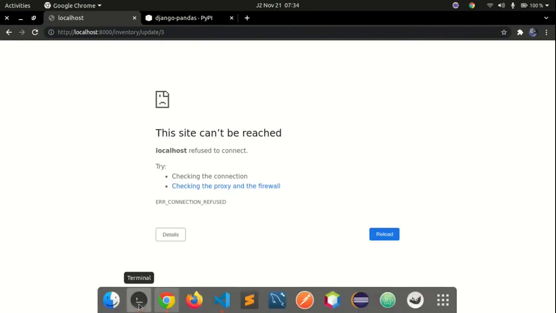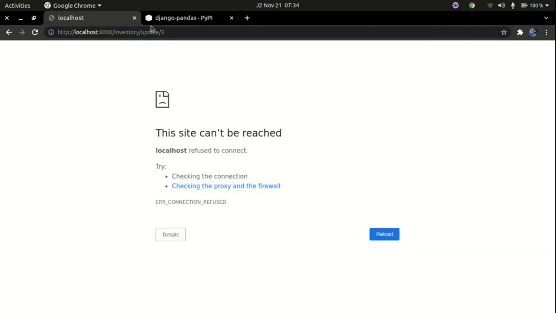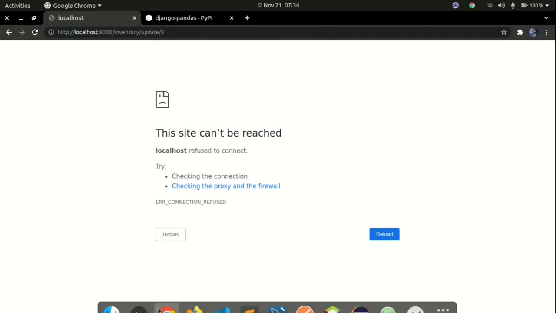Let me see if the server is still running. The server is still running. It's just going to reload, and then after it reloads, we can try this out again. So what if we try this out again? We can't access the update functionality without being logged in. So this will direct us to the login page, and if it redirects us to the login page, we have to provide our credentials before we are able to update a given product. And that's how I want the functionality of the app to be.